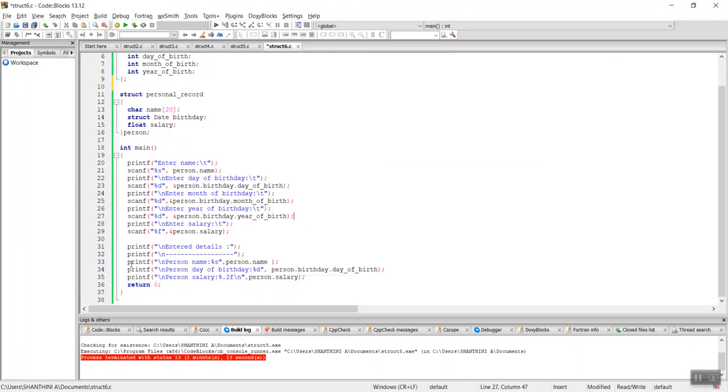For printing also, the same concept follows. When I want to print, I'm just printing person dot name. When I want to print the day of birth, I have to access person dot birth date dot day of birth. And then I'm just printing the salary alone. Here I have given only the date of birth. Similarly, you can give it for month of birth and year of birth. Let's execute this program and check it out.